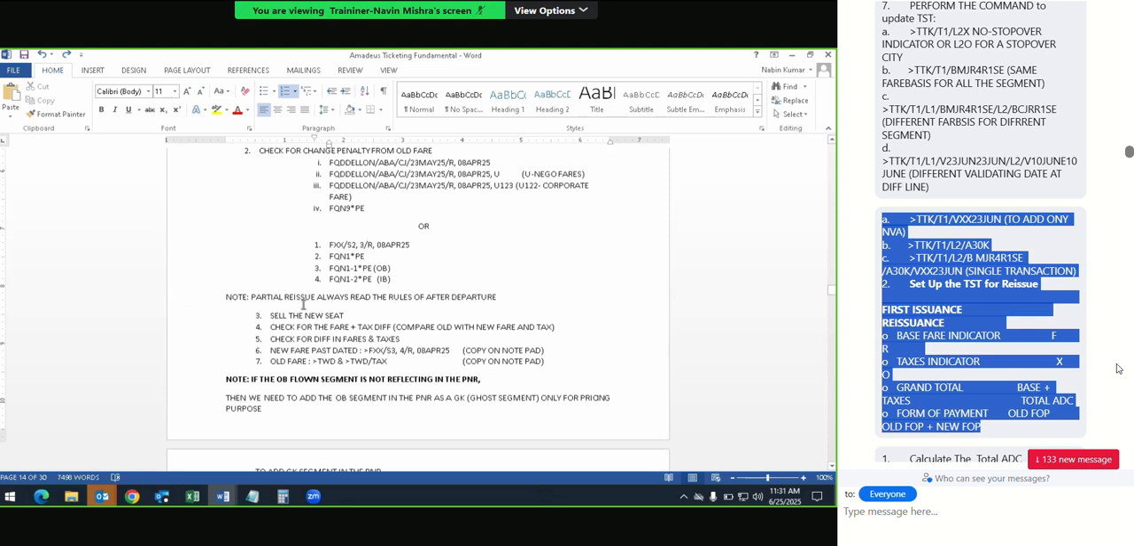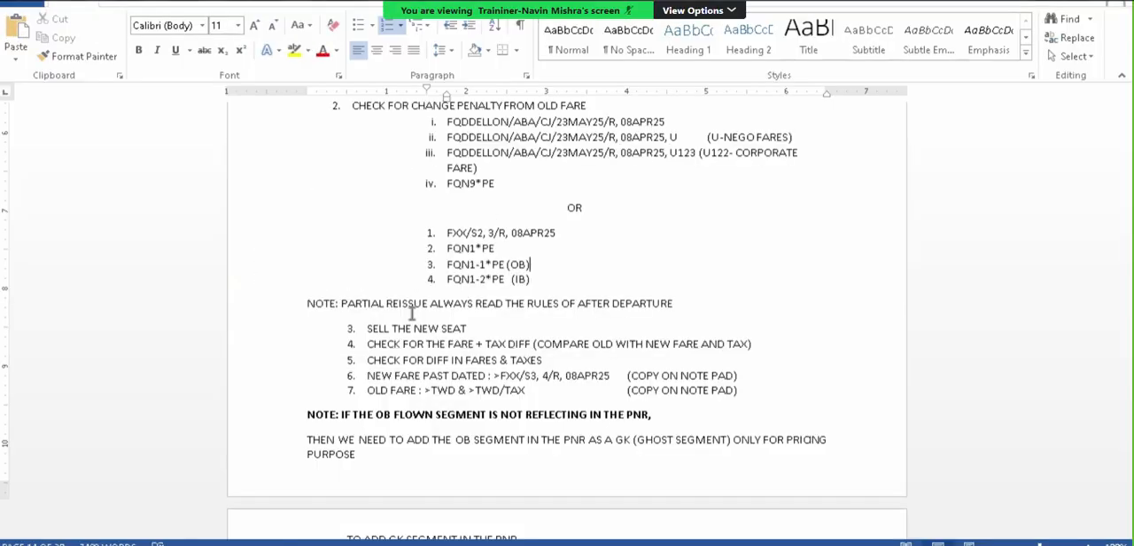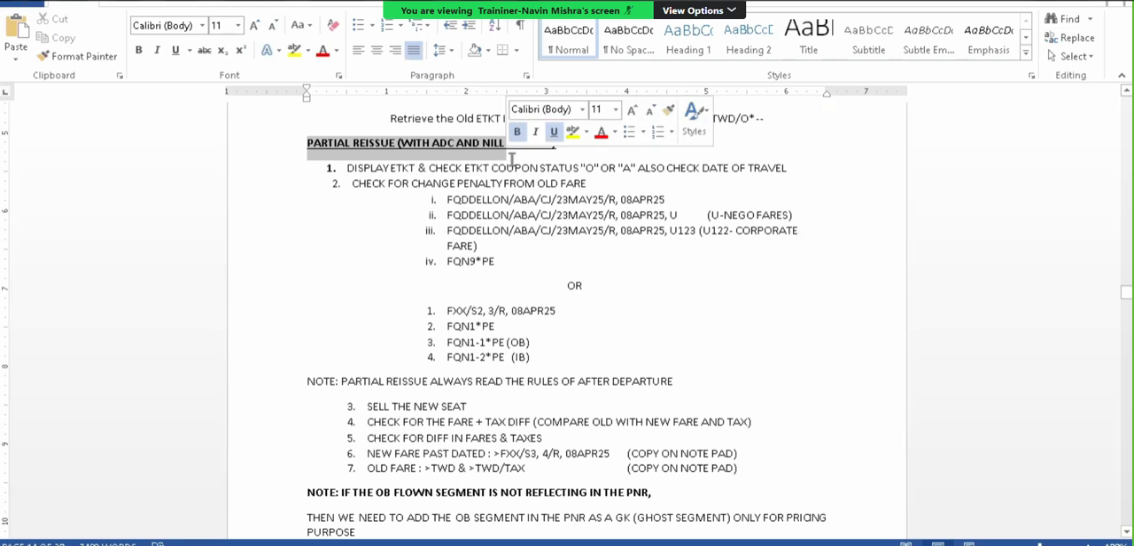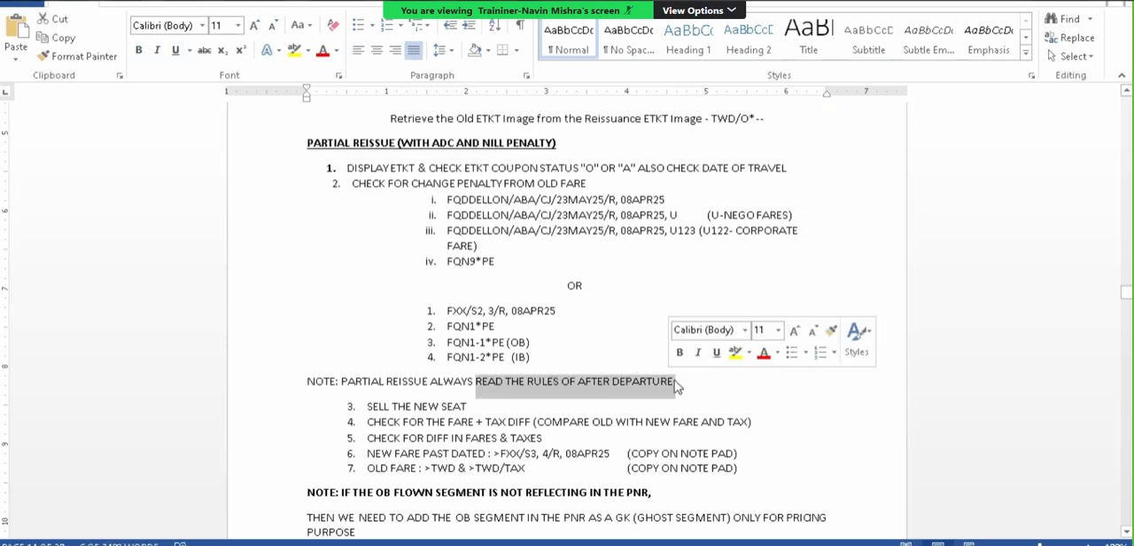Now we need to read one thing, a very important part. Remember always that in my scenario, I have not shown you, but you must have read the different fare rules, and in the fare rules, you might have gone through after departure fare or before departure fare. Yes or no? So if you are going to proceed with the partial reissuance, always read the after departure fare rules. Is that clear?